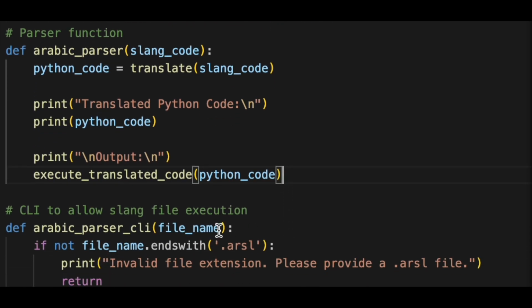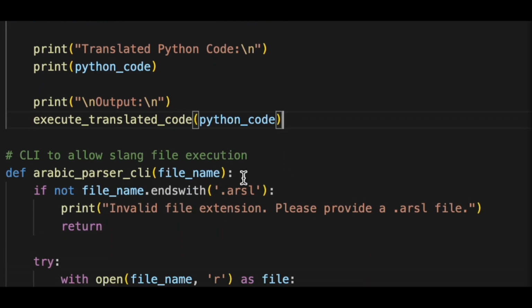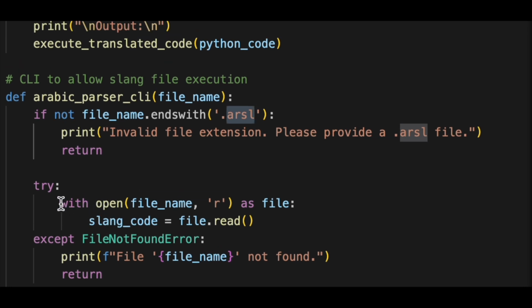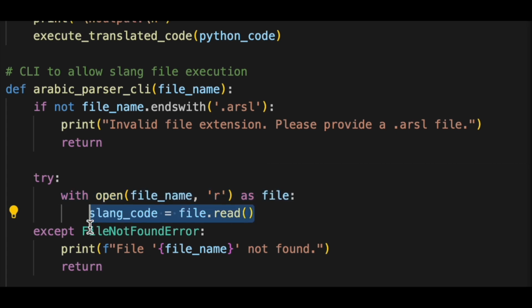Now, to actually ensure that users use the correct file extension, I made a method called Arabic parser CLI. It's actually pretty easy. All I have to do is check if the file name ends with the extension I want. If it does, then we actually read it. Otherwise, we don't read this file at all.